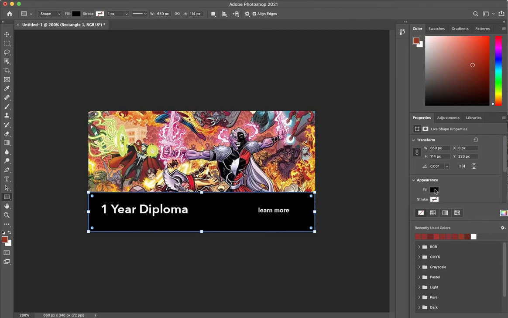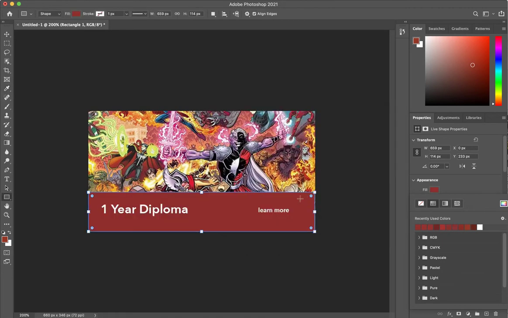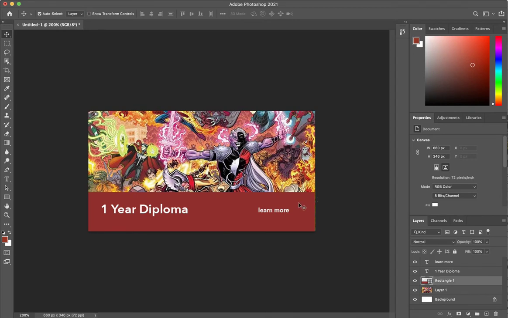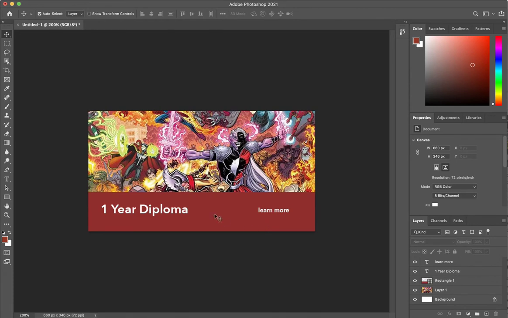Let's take off the stroke, and for the fill, let's pick a color off of the image. Okay, now that works, it stands out. One thing I notice is that there's a little gap. I want to avoid gaps, so I'm going to hit Control T. And if I just slide it over, Photoshop will snap it into place. Okay, so that works. Separation has been achieved.